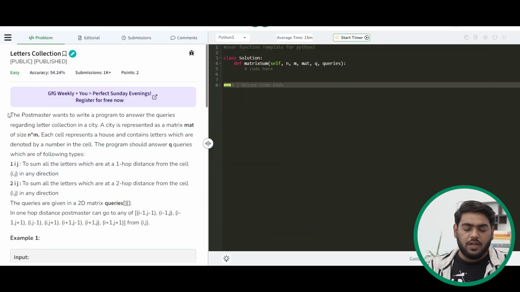Well, today we are having letters collection. So let's read the problem. The problem statement says, the postmaster wants to write a program to answer the queries regarding letter collection in a city. A city is represented as a matrix mat of size n cross n. Each cell represents a house and contains letters which are denoted by a number in the cell.